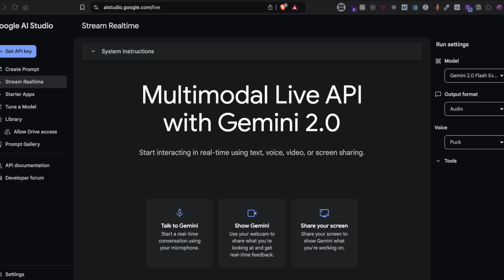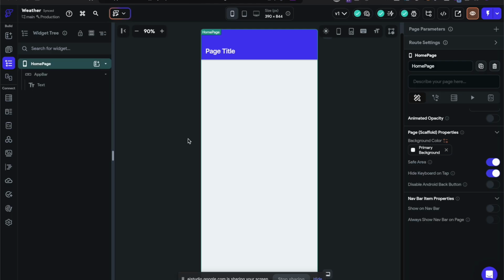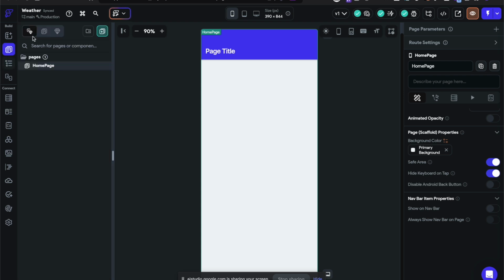So I'm here. How can I help you today? Are you familiar with Flutterflow? Yes, I am familiar with Flutterflow. It's a low code platform for building mobile applications. Okay, I want to create a weather app. Suggest elements or widgets to add to the page.